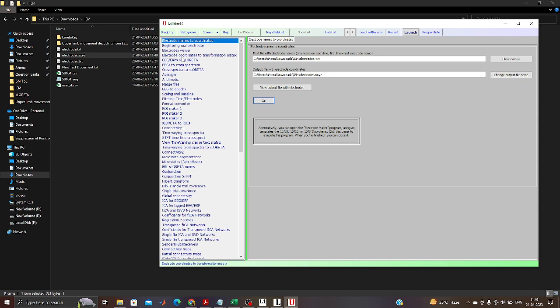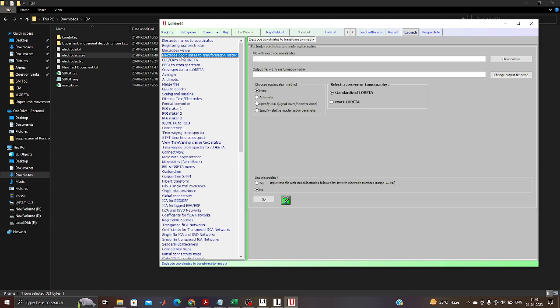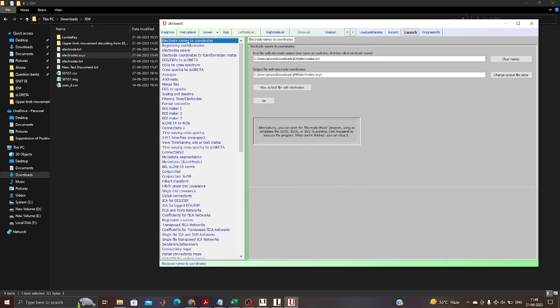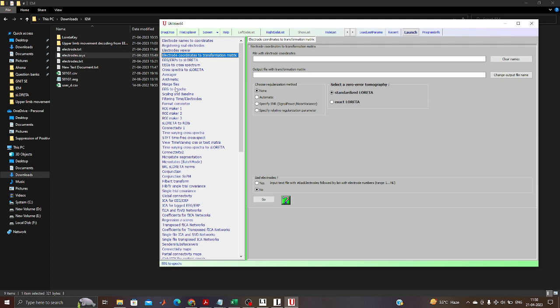Now in the utilities window only, you have to go to the fourth option, that is the electrode coordinates to transformation matrix. What you have done over here is you have just converted your electrodes.txt to its corresponding coordinate file, having extension sxyz. Now this sxyz will be converted into a transformation matrix. Going to the fourth option, you will see this. Here you have to load the sxyz file, that means whatever you got from the last step, and then convert it into its corresponding transformation matrix.